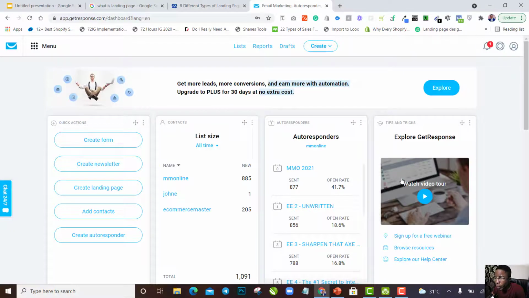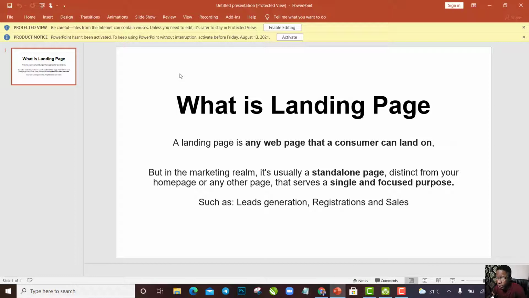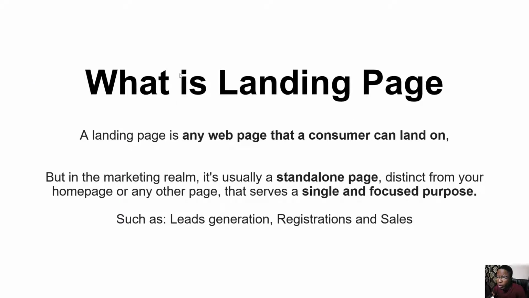But for today, we'll be looking into landing page design in Getresponse. So first, for the sake of those who are new to email marketing or funnel design, you might be wondering what a landing page is. Basically, a landing page is any web page that a customer lands on on our website. So that is it basically. If you give a customer the link of your website, that home page they land on is a landing page.